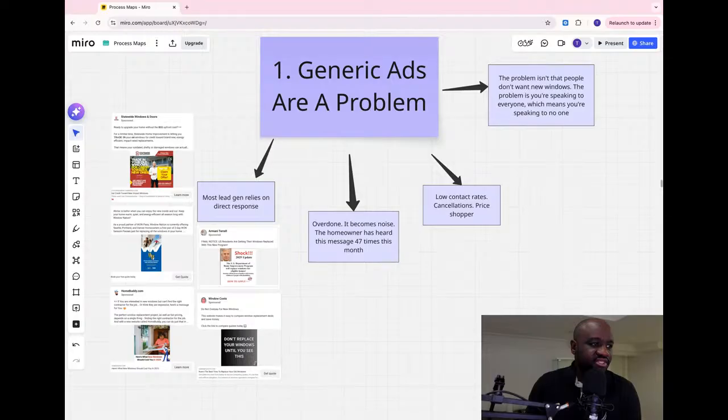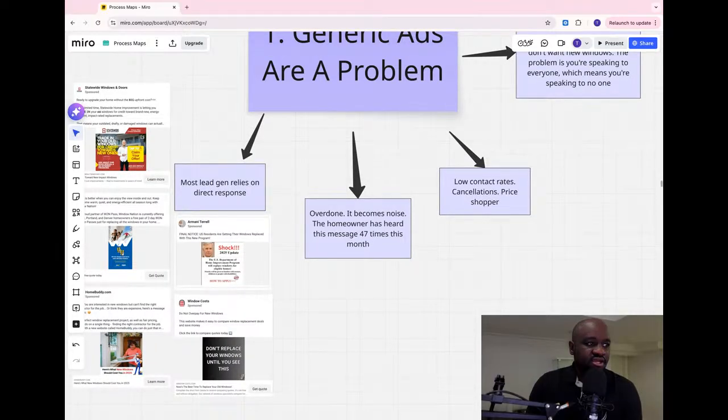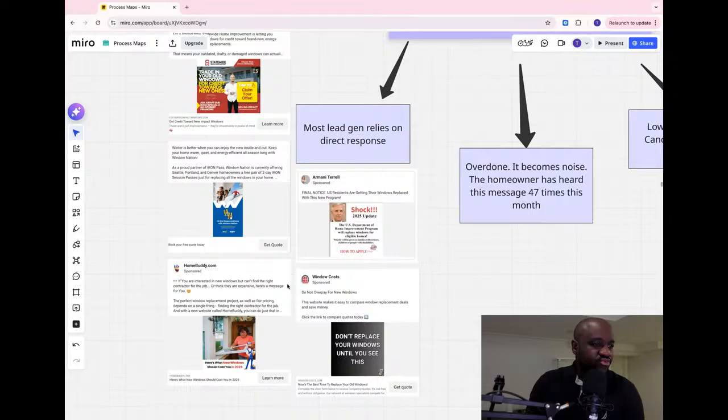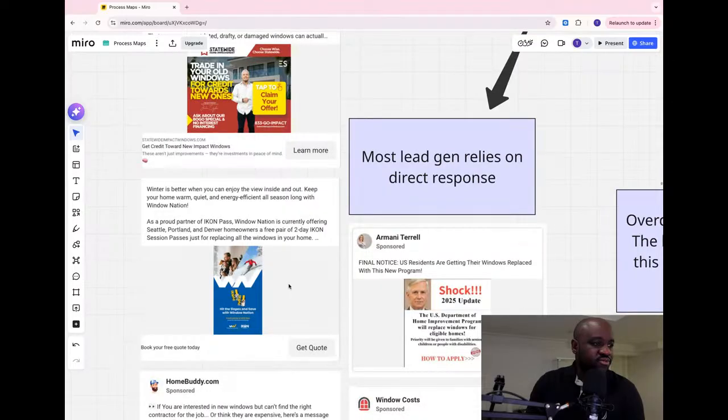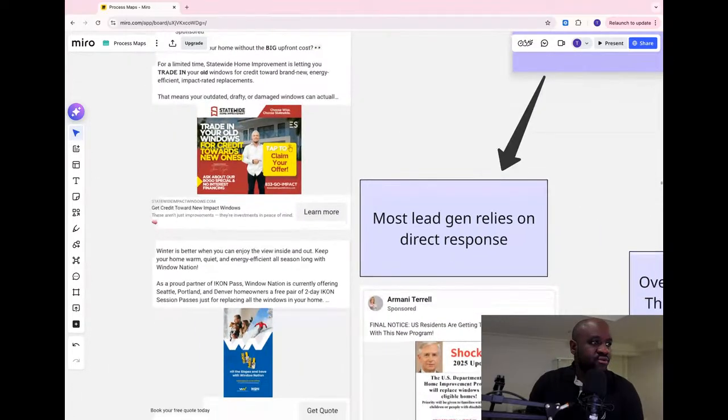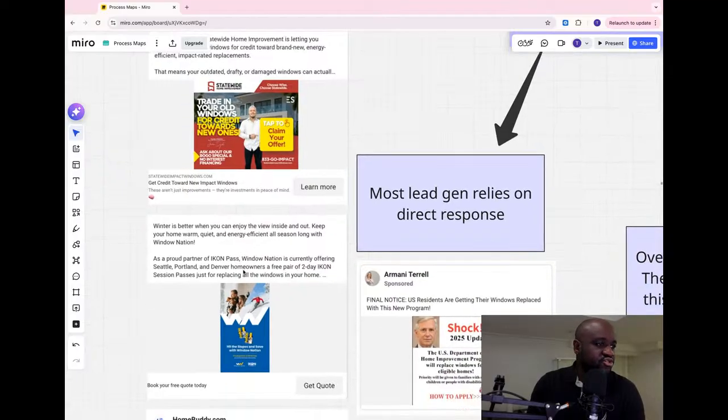Most lead gen that you see right now relies on direct response, right? It's people going directly to say, you know what, do you want this? Come get it, right? The problem is, you can see ads for window replacements if you just pull this through from the Facebook ads library, right? So it's basically something like, for a limited time, trade in your old windows for credit toward the brand, and then the picture is like a brochure type looking picture.